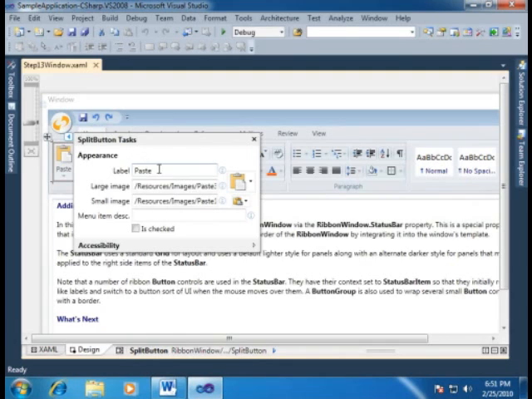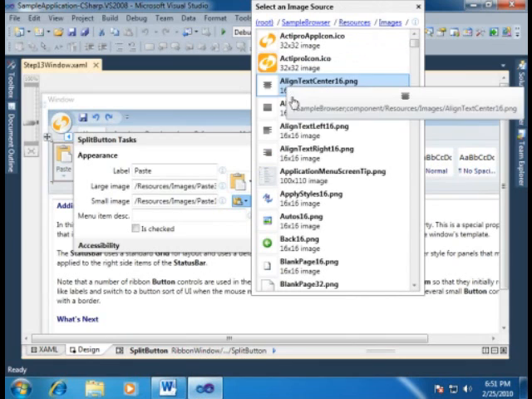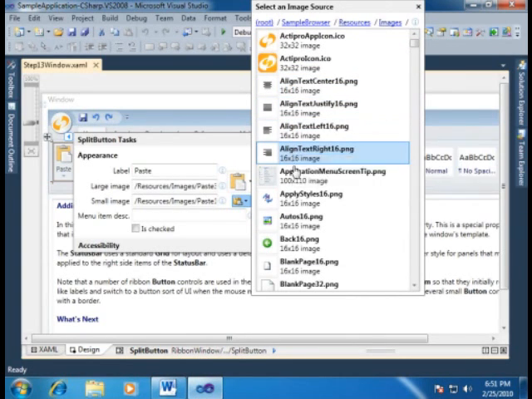In this case, I've displayed a task pane for the paste button. We can change its label, set key tips, or even change images. The built-in image picker enumerates all the image resources in your Visual Studio project and makes it easy to select an image for the control.